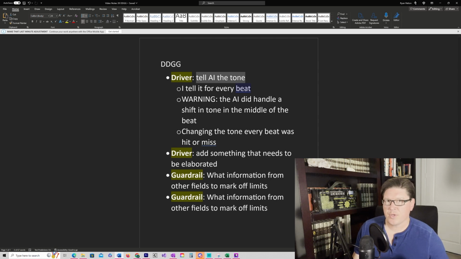And I found out just one tone works best. If you try to mix or match, it didn't work so well. Also, shifting the tone in the middle of a beat, the AI did not handle that very well. If that was a first date for the AI, it wouldn't get a second date. It would have gone home a sad, hopeless romantic. So the AI did not handle a shift in the tone in the middle of a beat.